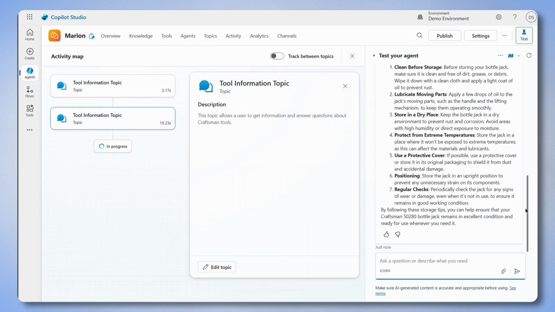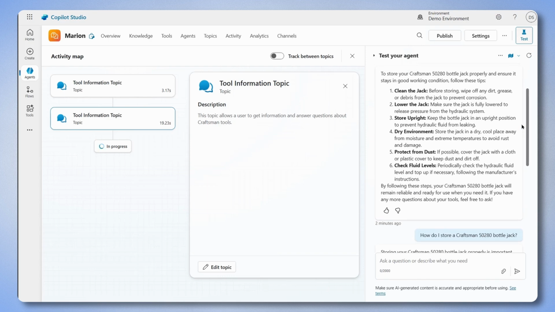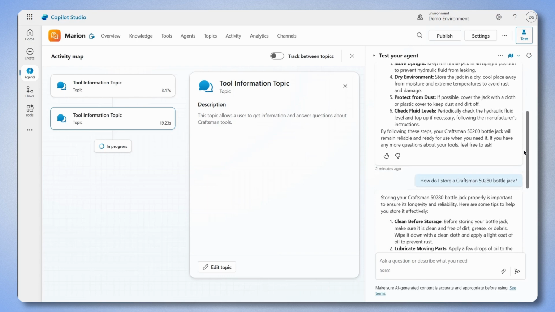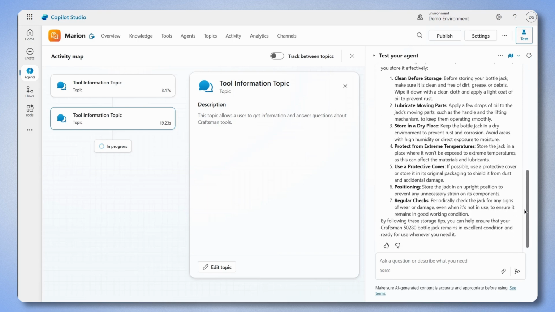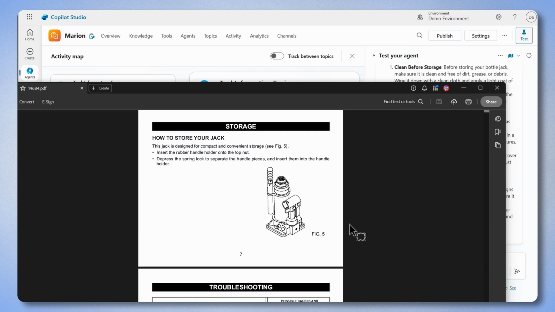And it looks like there's more information from the 5.4 model than there is from the GPT-4 Mini. And this information is really useful, but is it what I really need? If we look at the manual, it shows more information, how to store your jack, insert the rubber handle holder onto the top nut and depress the spring. And it's very specific to storing that particular bottle jack.